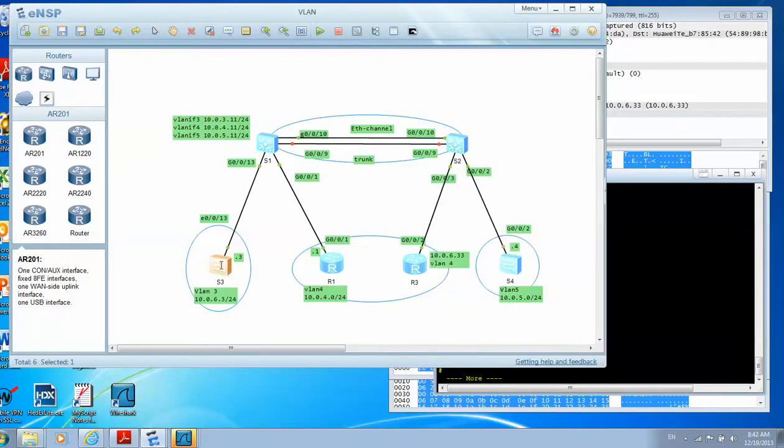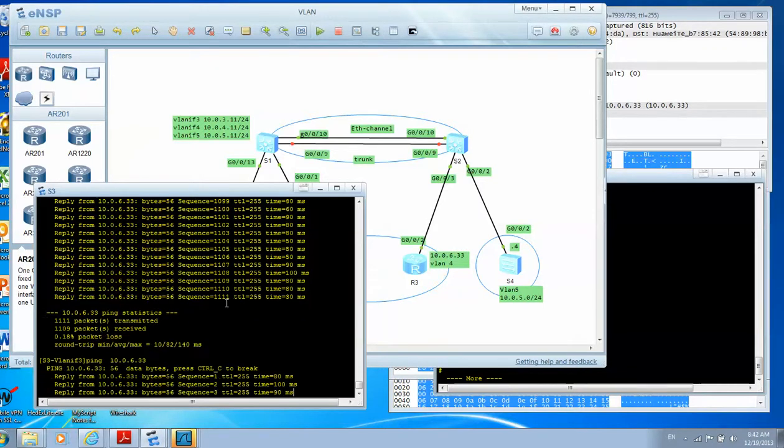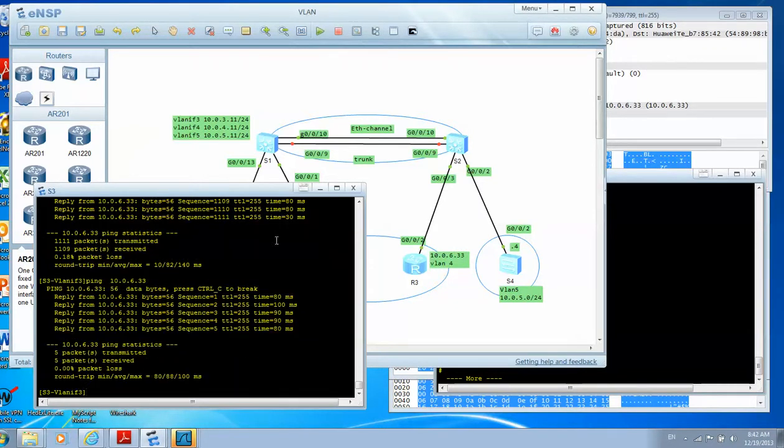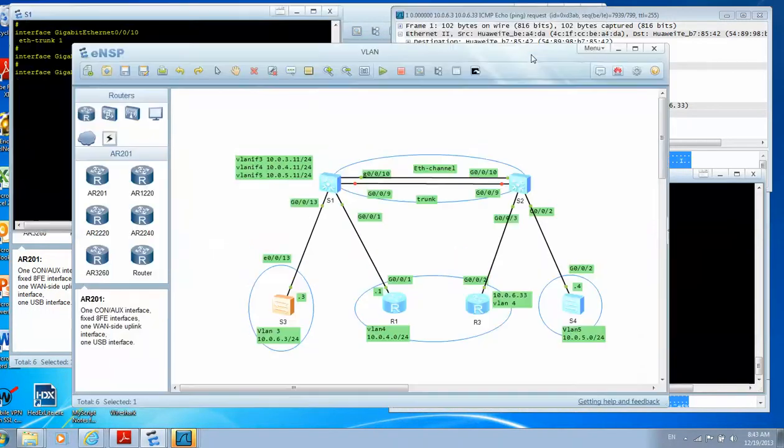Now we go back to S3, and from S3 we ping 10.0.6.33. At the same time, I already captured some packets. So let's see, I capture packets here, here, here, here, and here. So I capture the data on the 6 interfaces. Let's see what we get.